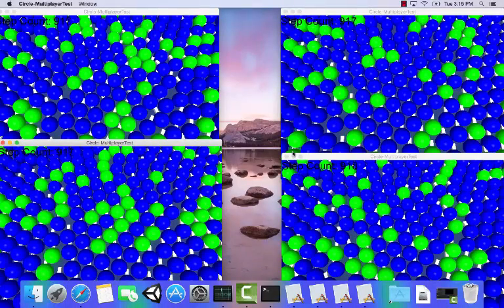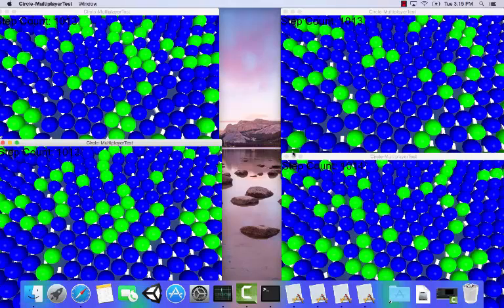Hi, I'm John, and this is a demonstration of the deterministic physics engine I've been working on. Right now, I have set up four players playing the same game. Commands are sent rather than positions, rotations, etc., so the simulation on all clients has to be exactly the same.